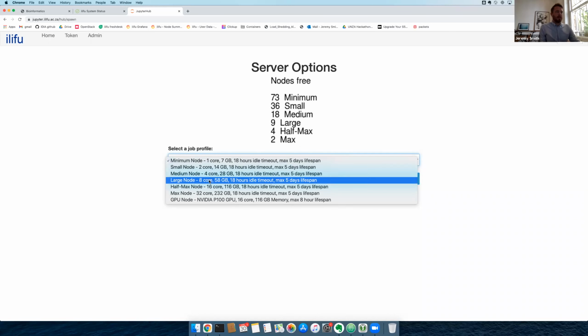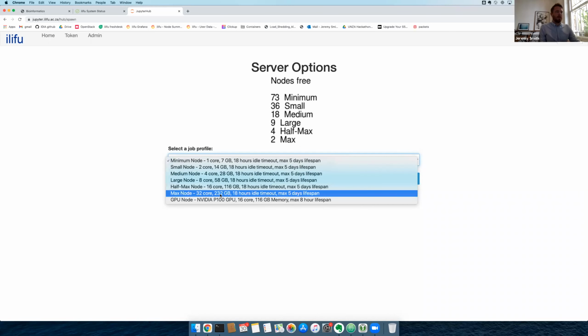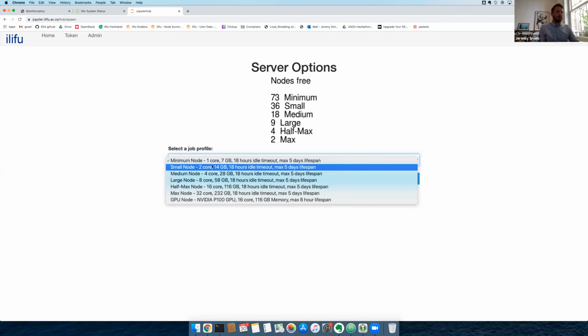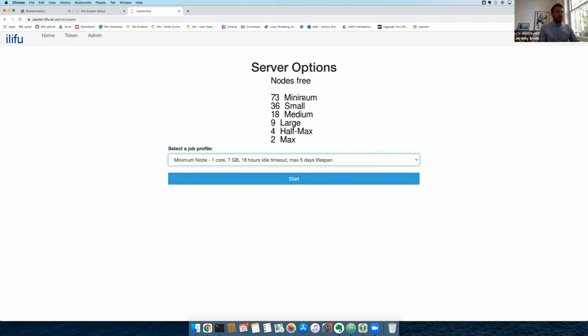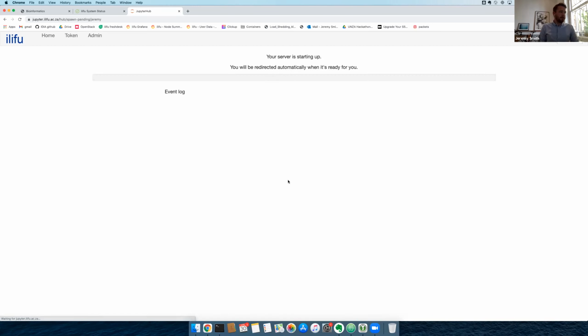The maximum here is 32 cores and 232 gigs RAM. That's a full compute node. And there are different numbers of resources in between. So you would select your resources. Just in terms of what's available, the node's free. This suggests that of the current available resources, 73 minimum nodes could be spun up, and 2 max nodes are available, etc. So I click start to start a session.